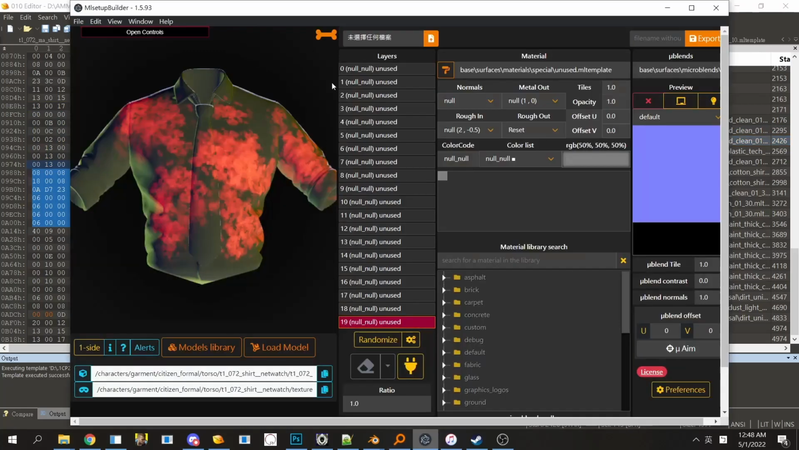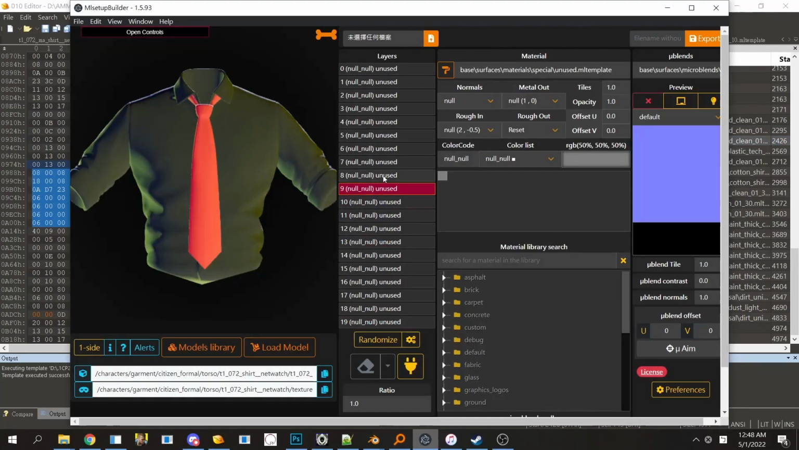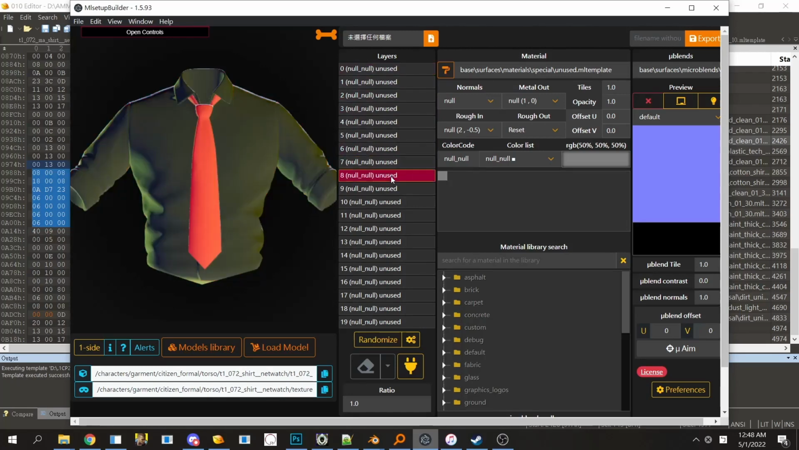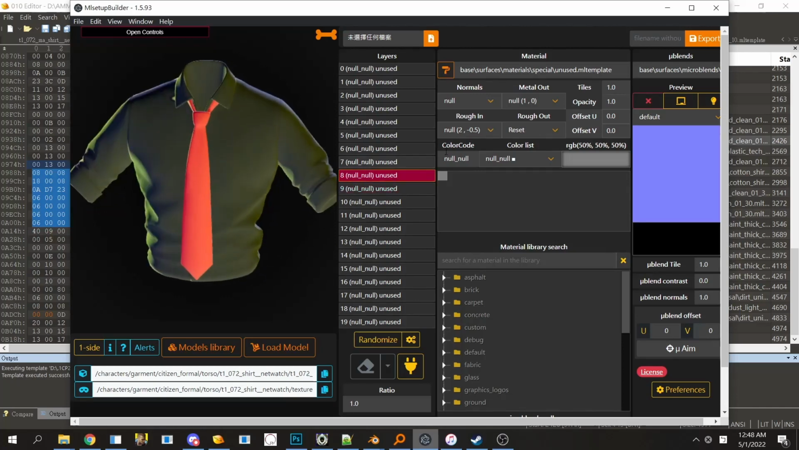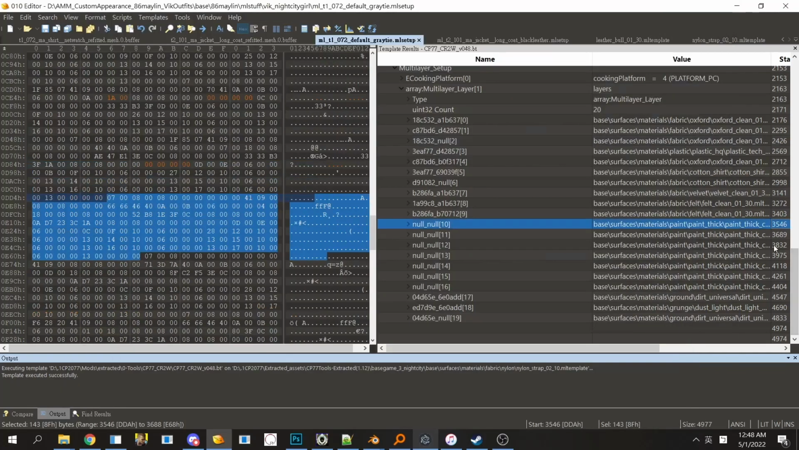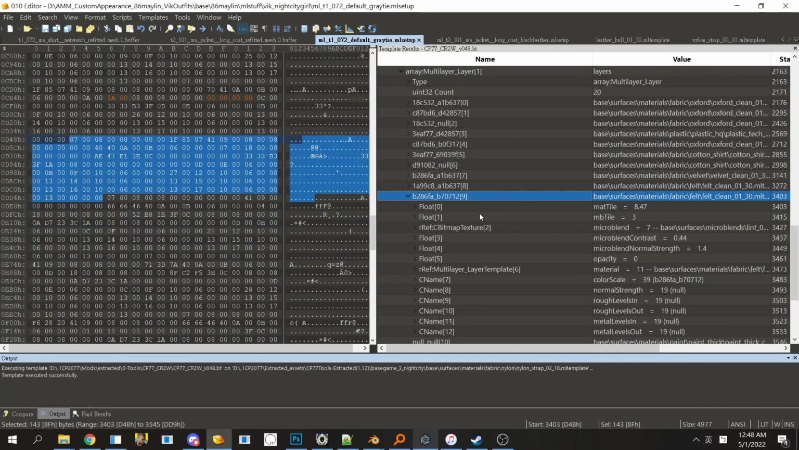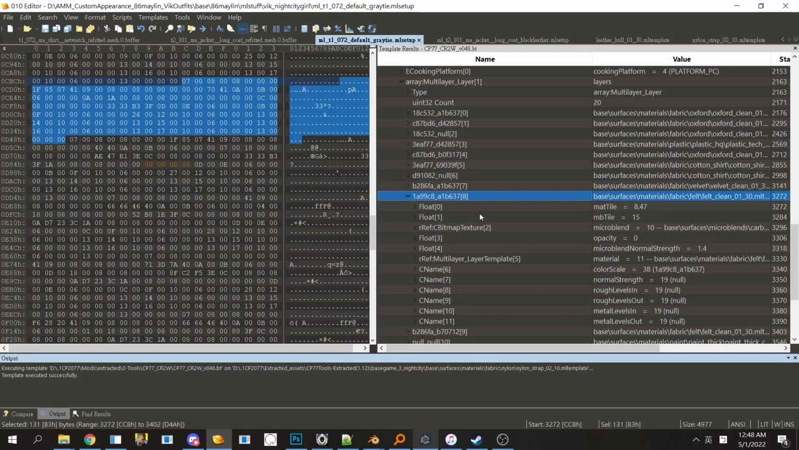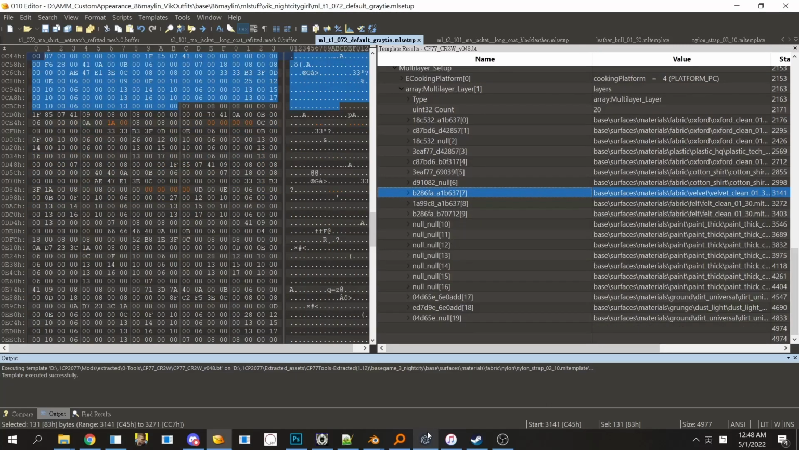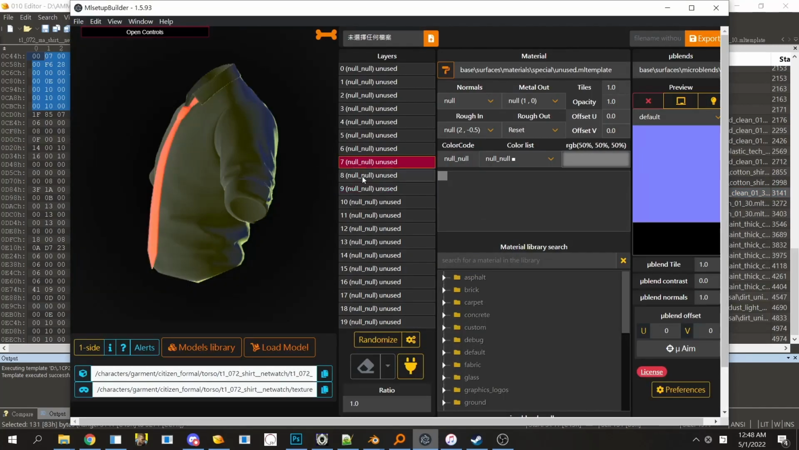Now we need to find the layer for the tie. 9 and 8 and 7. That's most likely a dirt layer because you can see the difference between the opacity of these layers. So 9 is lint, this is not used. Why is this also lint? The hell?